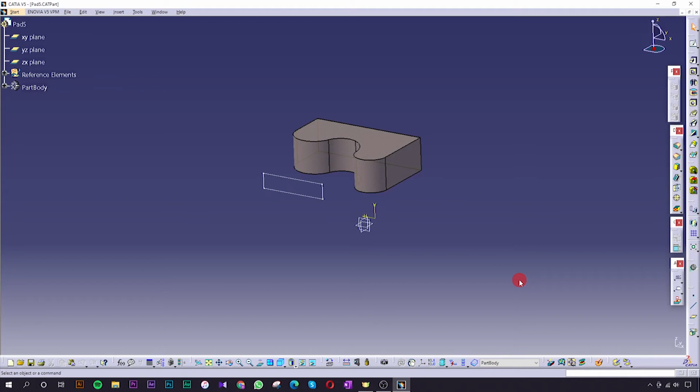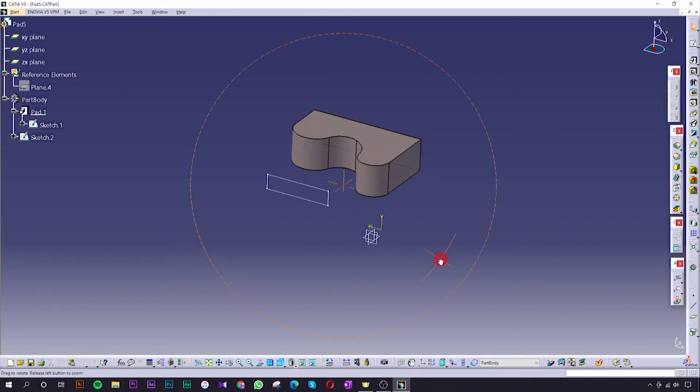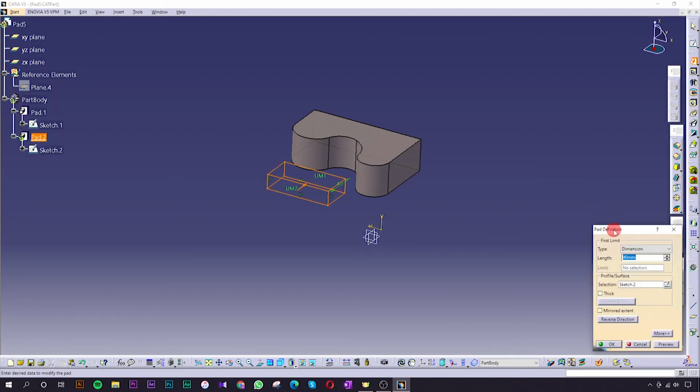After the file opens, select the profile to be extruded. Click Pad. The Pad Definition dialog box appears and the application previews a pad with a default dimension value.